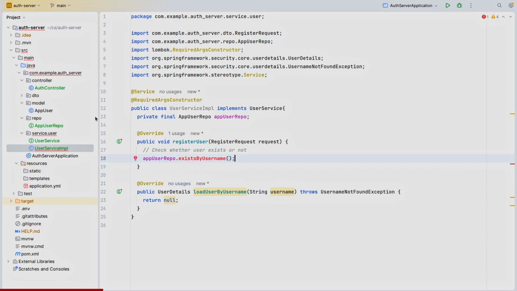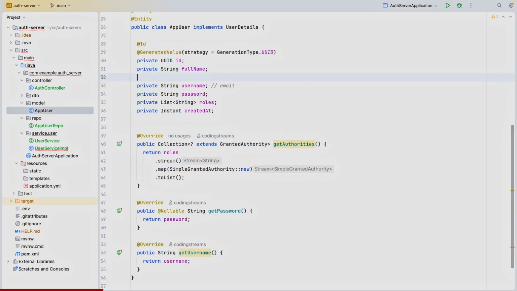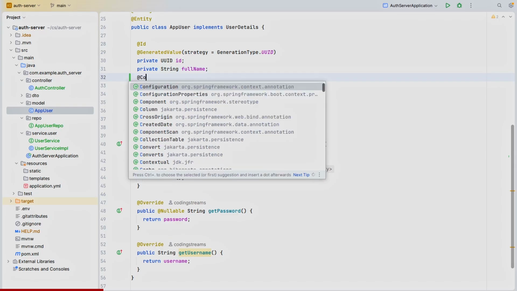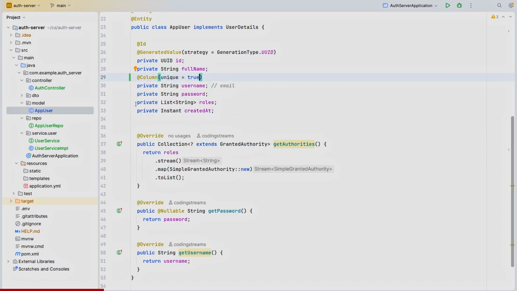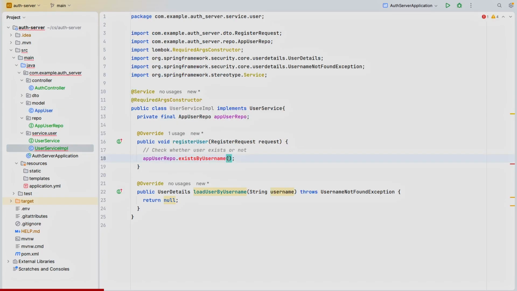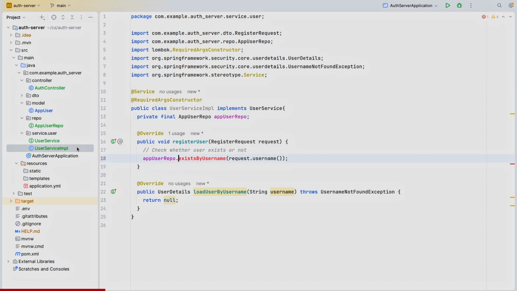Now we have to make one change in this entity. We have to mark this field as the unique, right? So this is required. Now over here we are going to simply pass the username. Username is here nothing but the email. Okay, now let's create this method, and this method is going to return the boolean. Now we don't need to implement this method. The implementation of this will be auto generated.